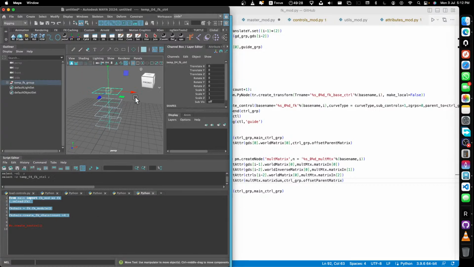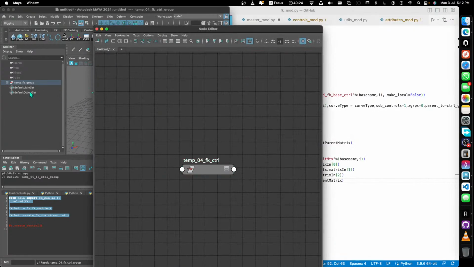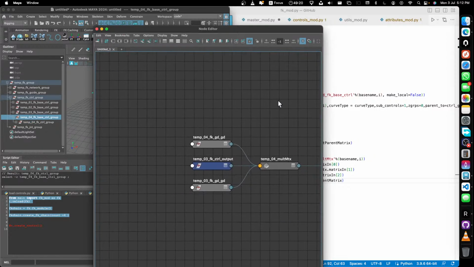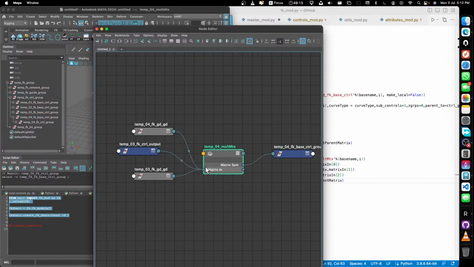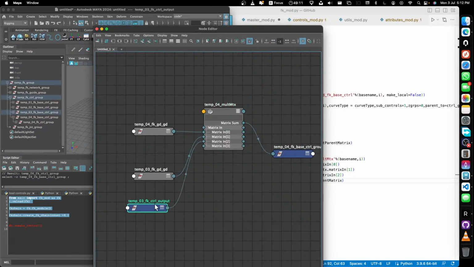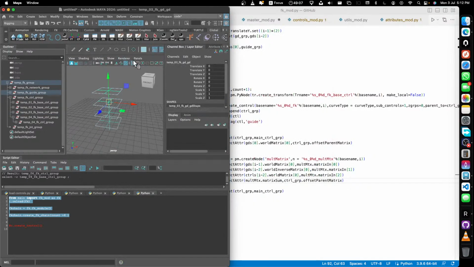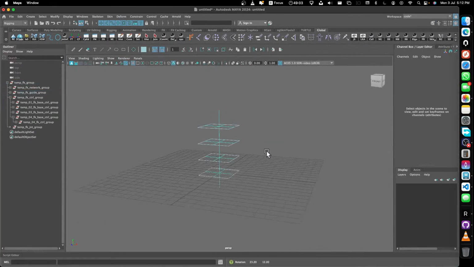Looks like it's working. I want to check it. First try, that's pretty cool. So this is a fourth guide, third control. Second, what is the inverse matrix of this? Okay, pretty nice, guys. Doesn't happen every day.